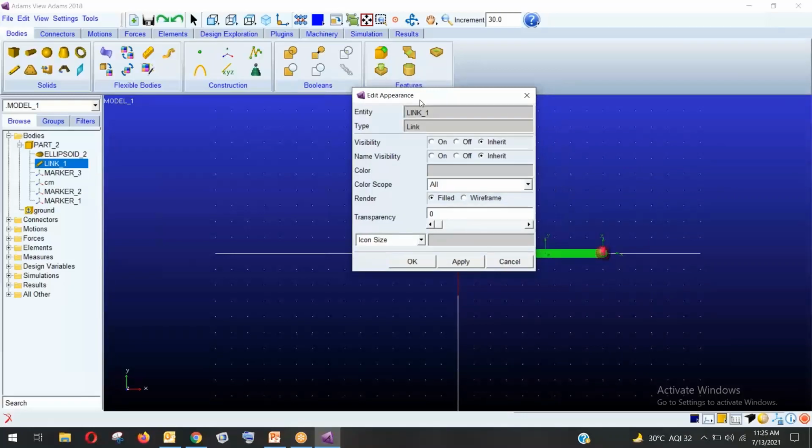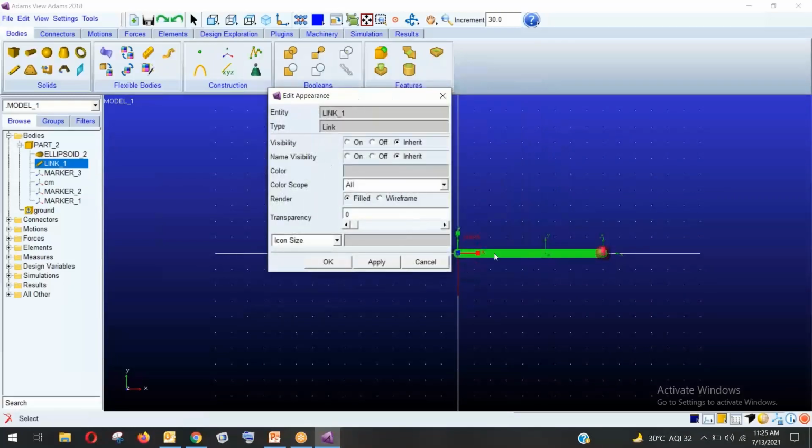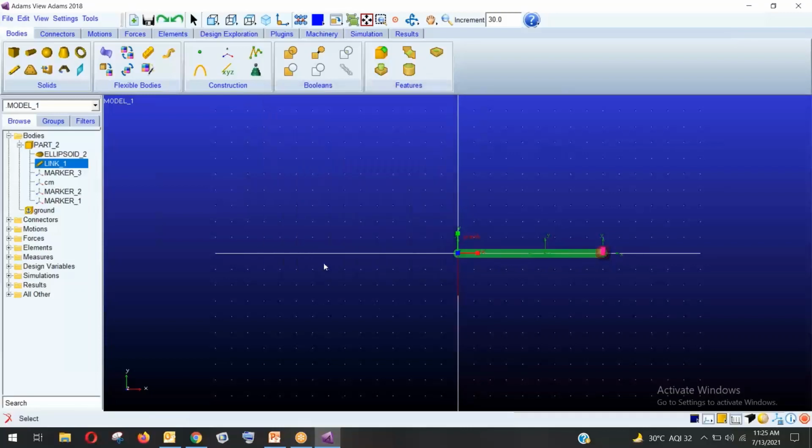You can set the transparency, like the link one is selected. If you want to make it a little bit transparent, then you can change the transparency. I will make it transparent up to 60%. So you can see the transparency, it's now a bit transparent. So you can change the appearance by right clicking over here.